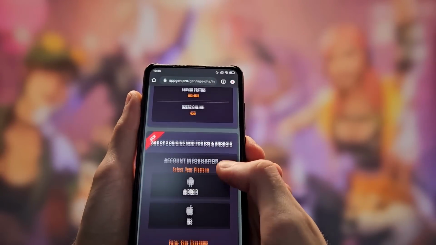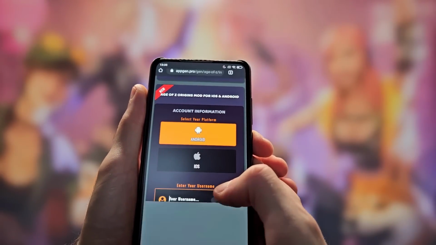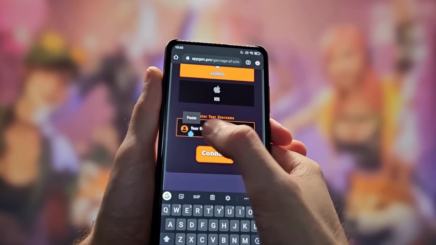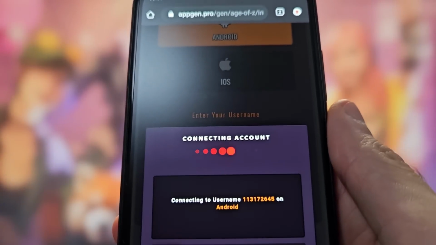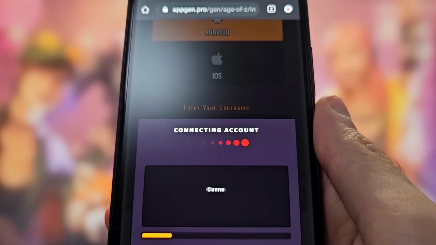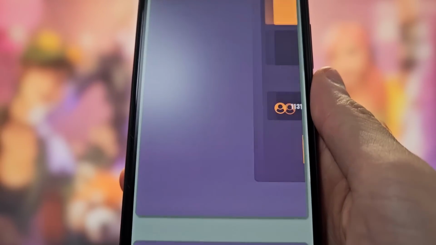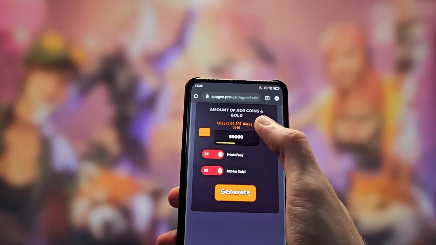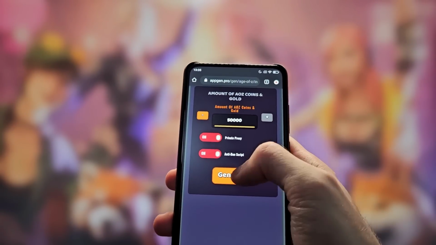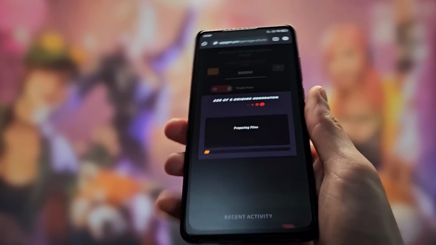On this page, select your platform and enter your username. Then click the Connect button and wait for a few seconds to connect to the game server. Don't worry, this mod is completely safe and undetectable, so your account will remain secure. Next, choose the amount of AOZ coins and gold you want and click a button that says Generate.